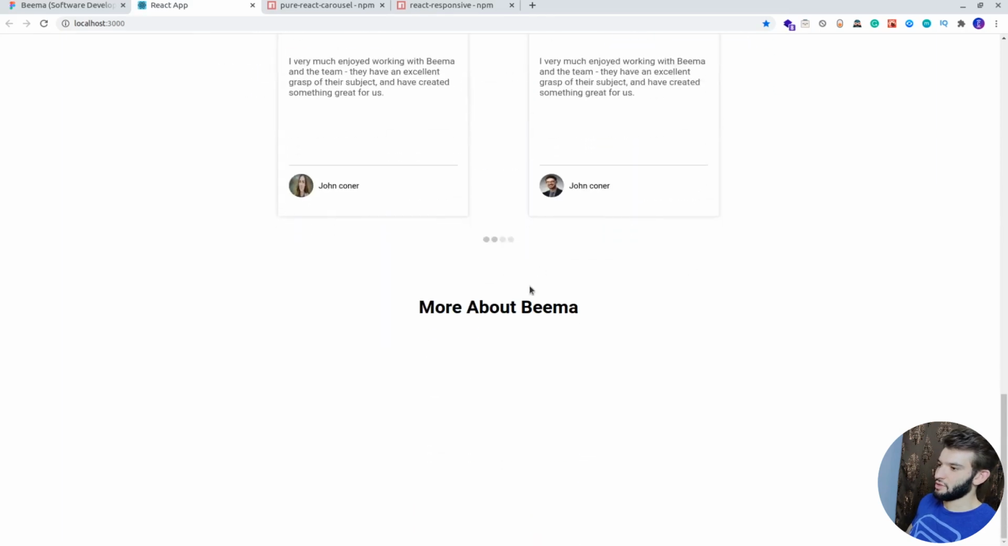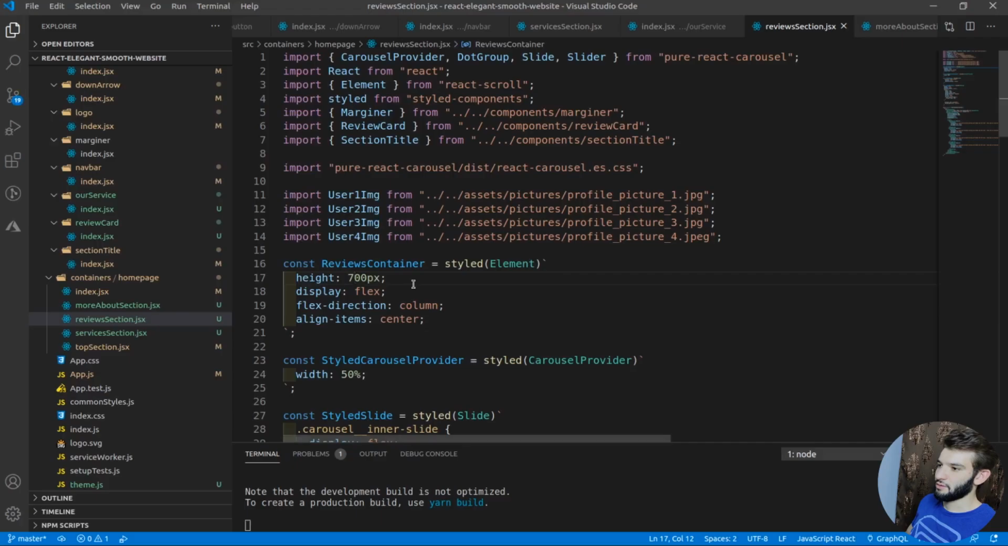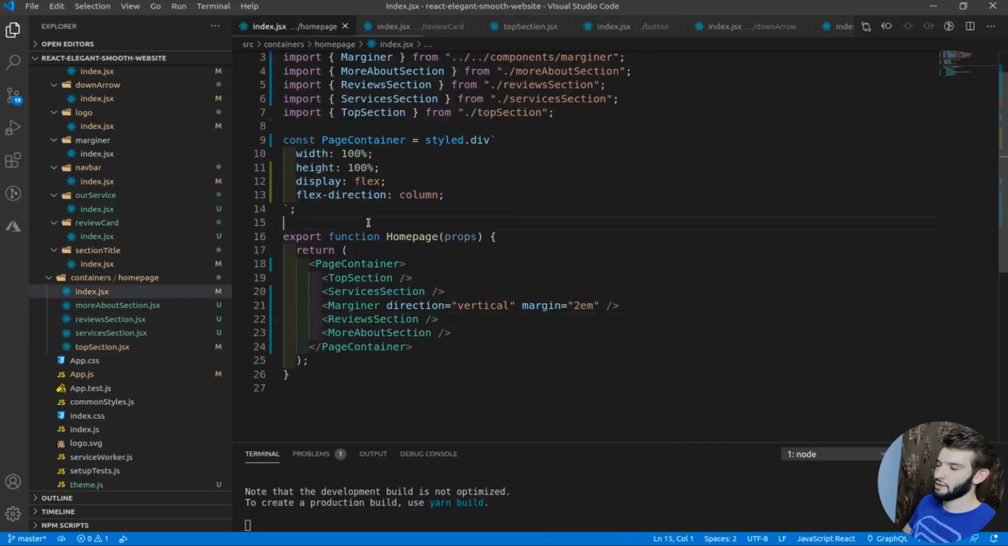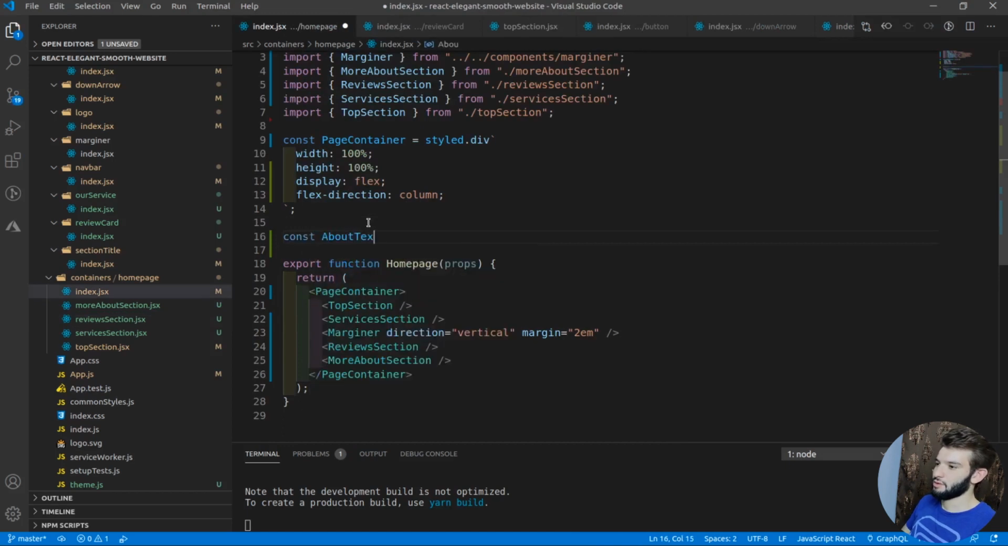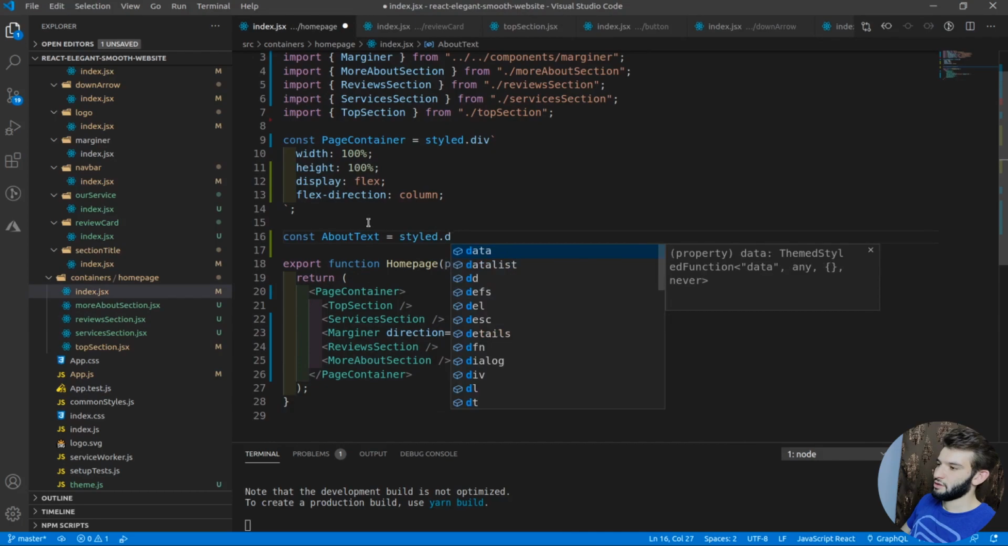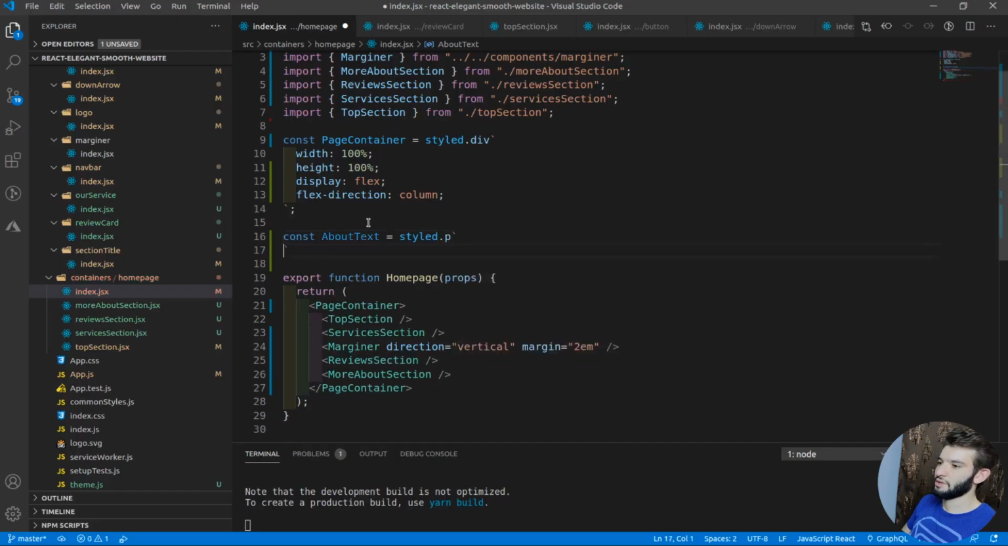So okay, it should do a better job right now. So, more about Bima. It's going to use the illustration and put the text in here. So going back, I can have actually about text components. It's going to be styled dot, and I'm just going to simply use a normal paragraph for it.